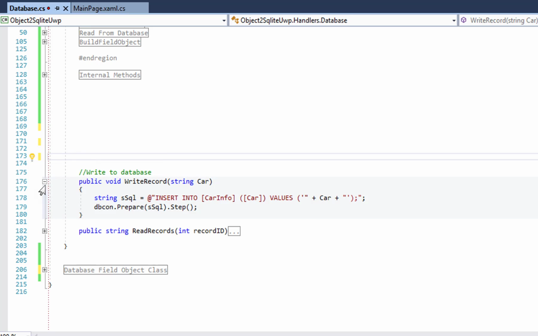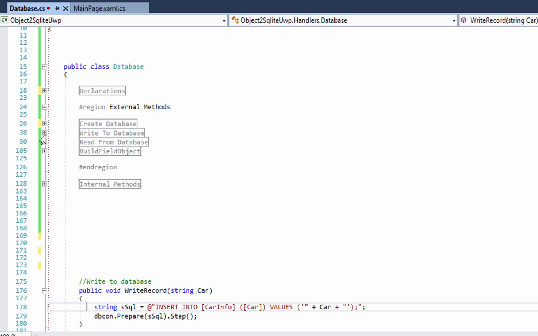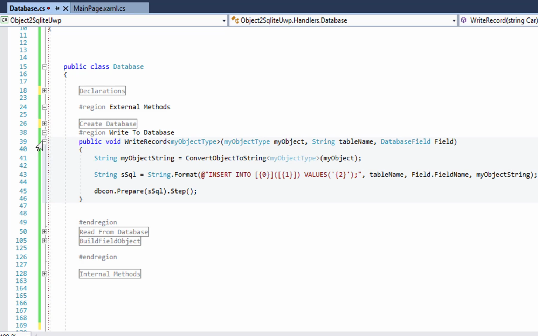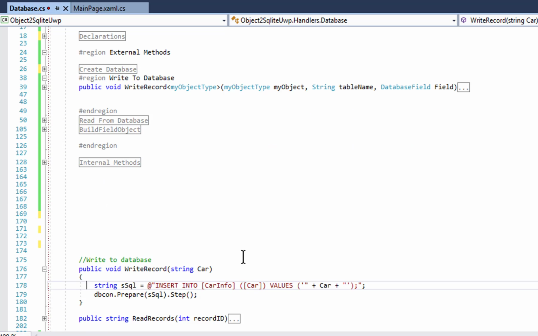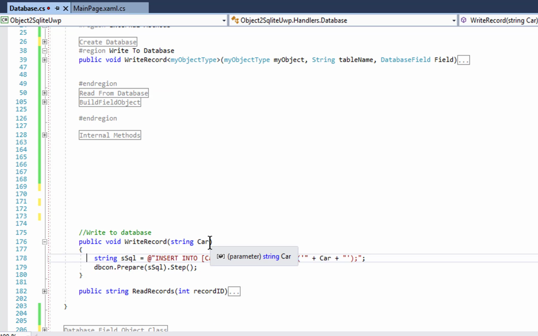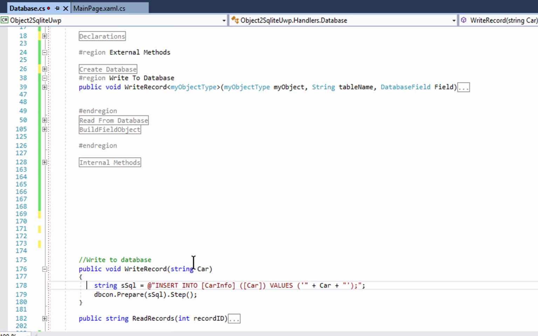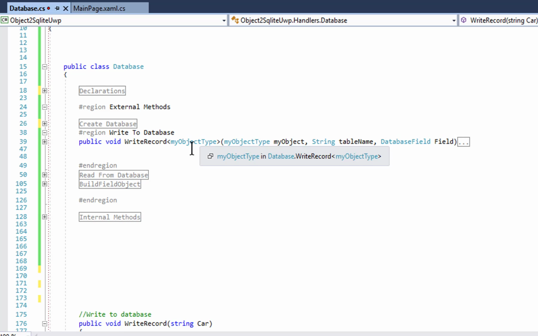Next we have our write record, and it was pretty simple for the last program. It's not too much more difficult for this one. The first thing you're going to notice is you need to pass in a few things. Here we only passed in the string of car, and for this one the first thing we need to send in is the type of object that we're going to be saving. It doesn't know what object it is because you're taking this and putting it into any app, and it doesn't know what the outside app wants to save.